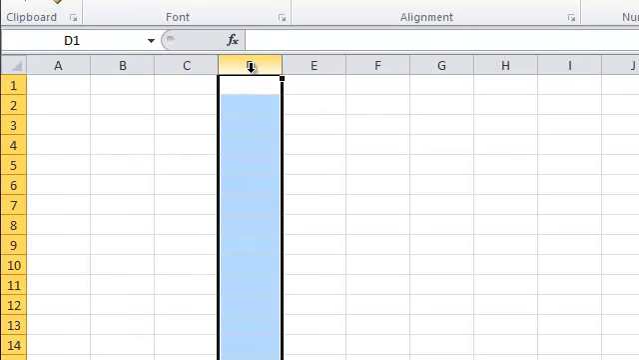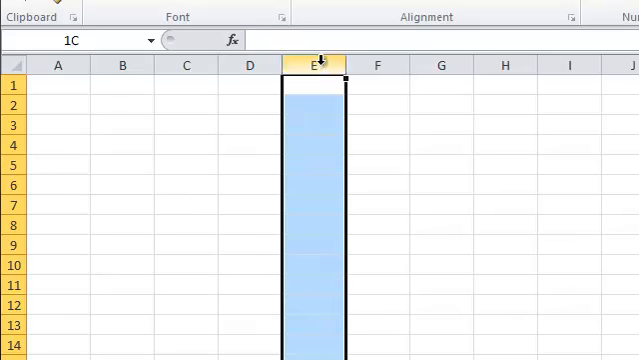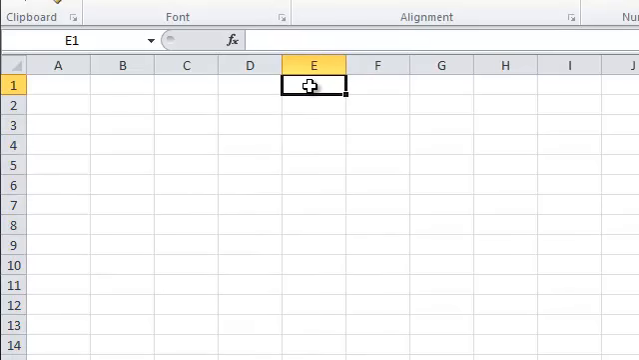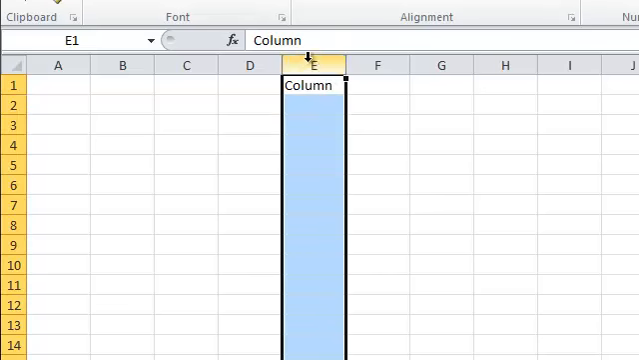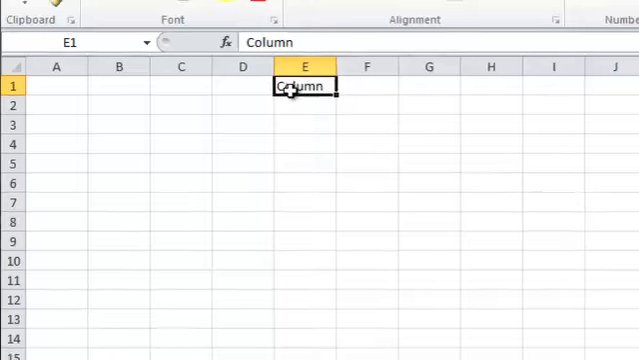Highlighting these columns is exactly what they are. These are columns. Okay, this is referred to as a column. Right over here is column E, column F, column G.